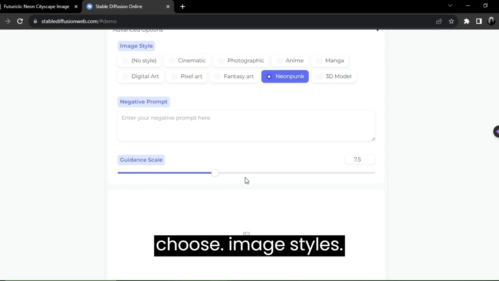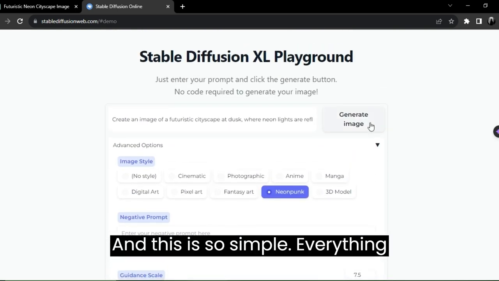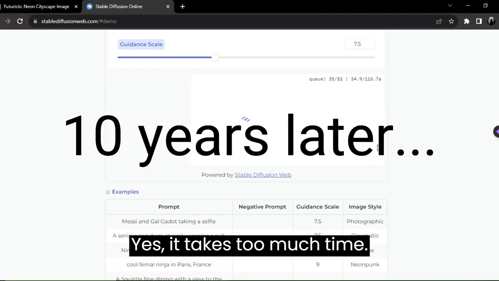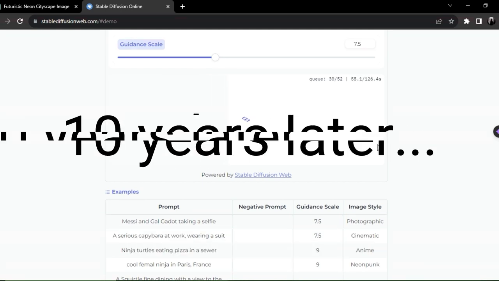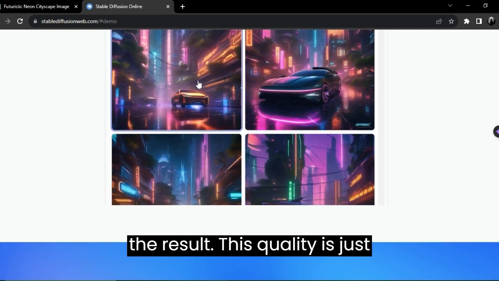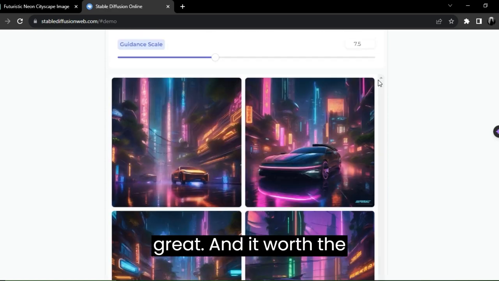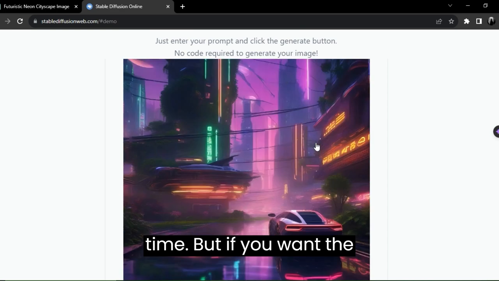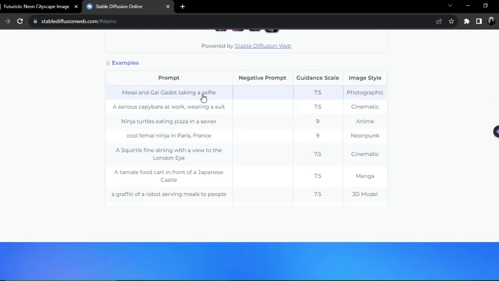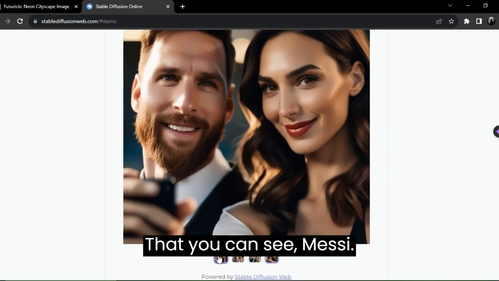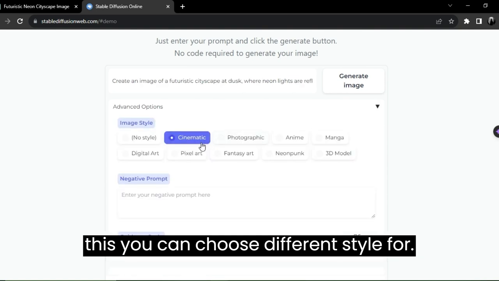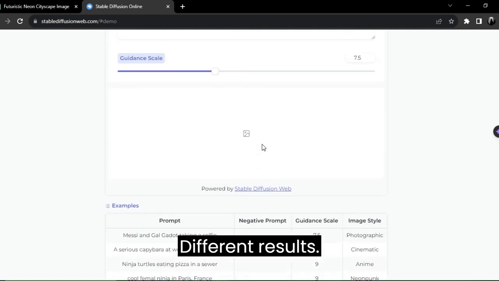You can choose image style, and this is so simple. Everything is what you can see, and yes, it takes too much time. I made this video faster so you don't wait too much and you can see the result. This quality is just great and it's worth the time. But if you want the best quality, you have to wait for the first one. I say it again. There are some ready prompts that you can see. That's great. You can choose a different style for different results.